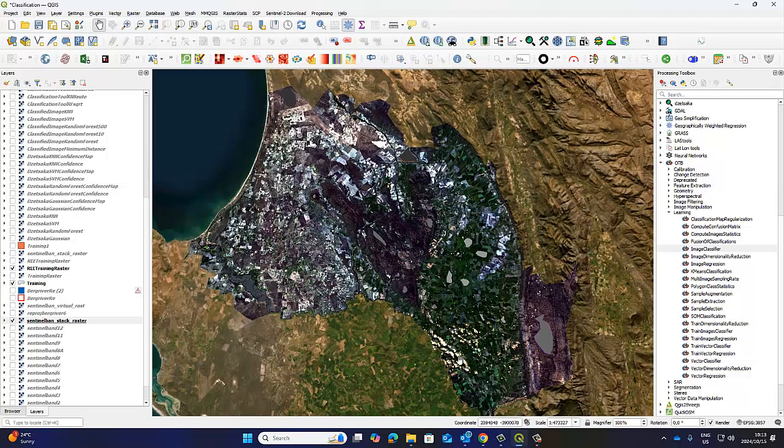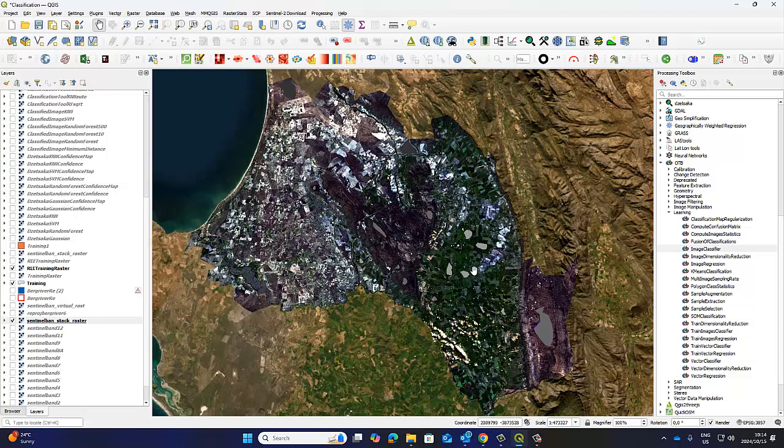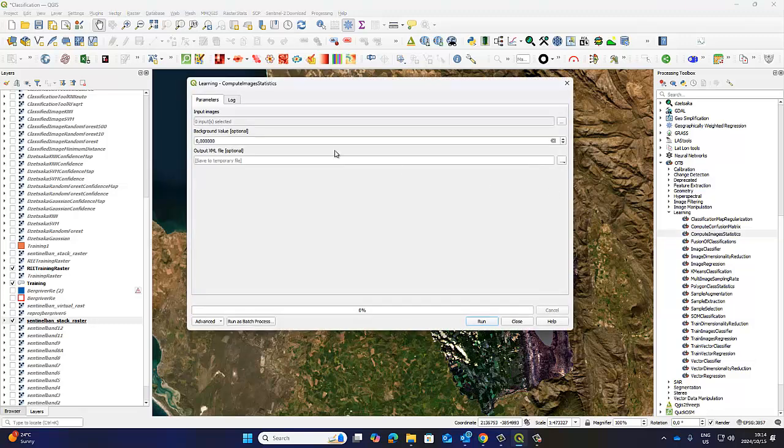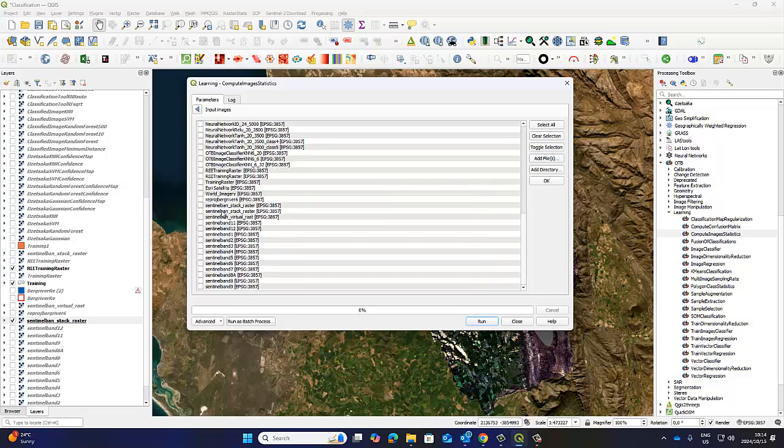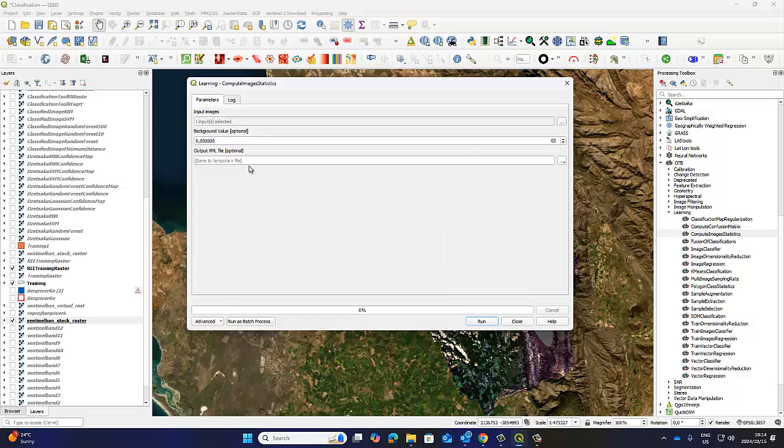So the first thing is we must create the image statistics for our stacked raster. So I'm going to click on Compute Image Statistics, double left click. And remember, I'm selecting my stack raster. So I need to go to my stack rasters. There's my stack raster. Background value, leave as is. And we're going to save it. Now, please remember, there's an important part here. We have to save it as an XML file. We have to specify that in the name of the file. You can't just say the name, it has to have the specification.